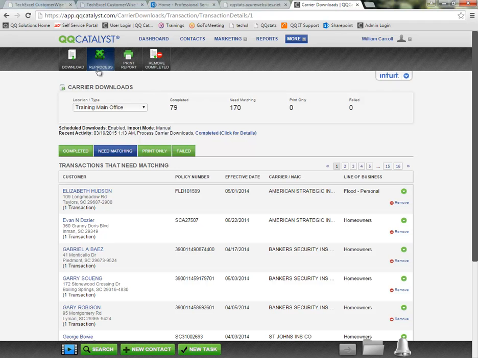Also, from the toolbar, you have the option to reprocess all of the downloads that are in your need matching section. These are download transactions that came into your system, and for one reason or another, we were not able to find a perfect match to customer or policy information already entered into Catalyst, or we found more than one possible match and didn't want to create a duplicate without your manual input. So these items have been left in a need matching section.